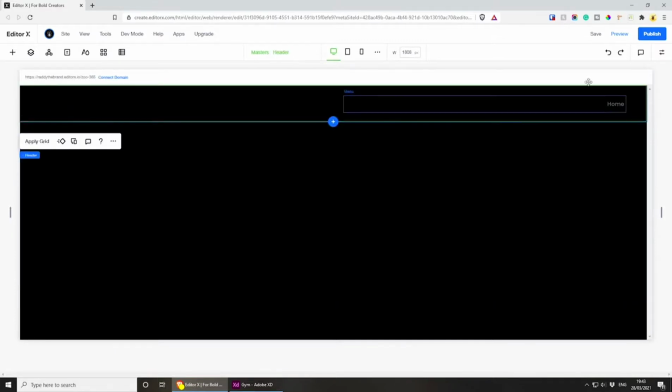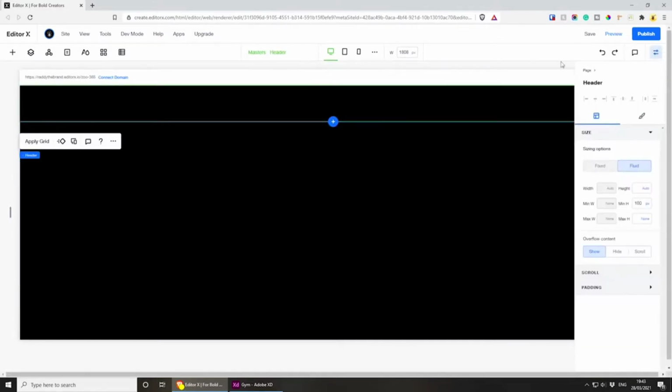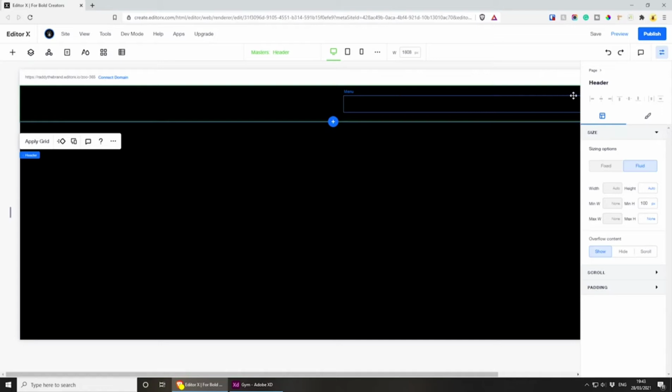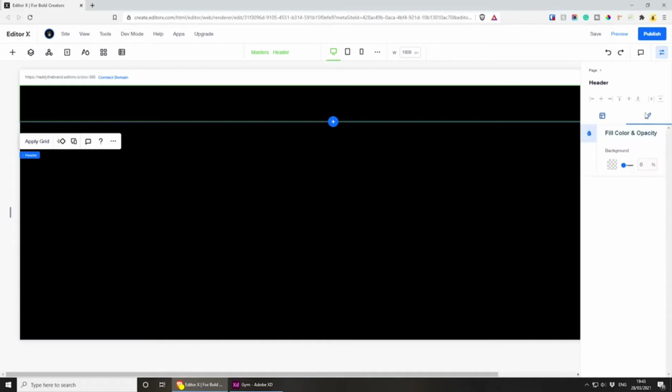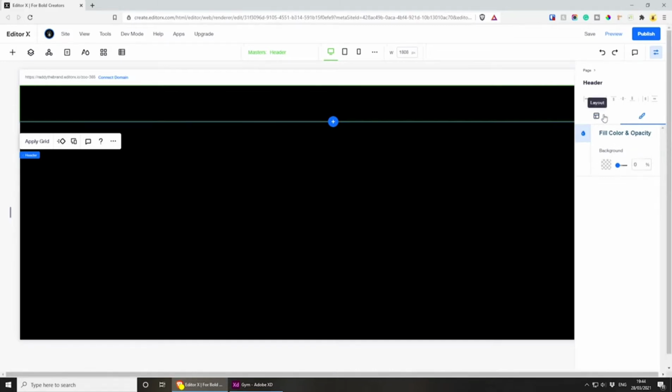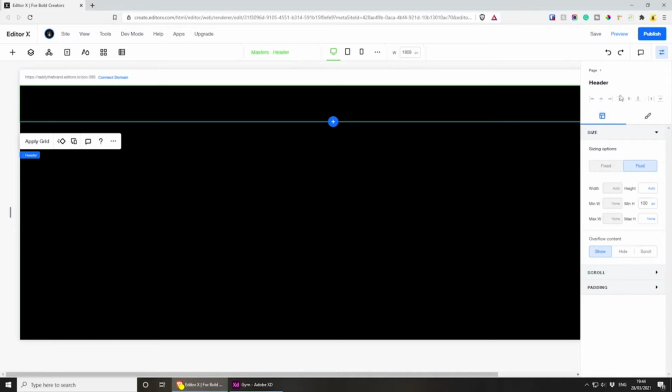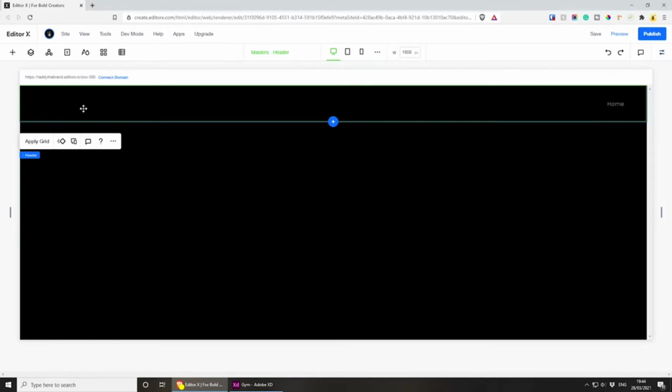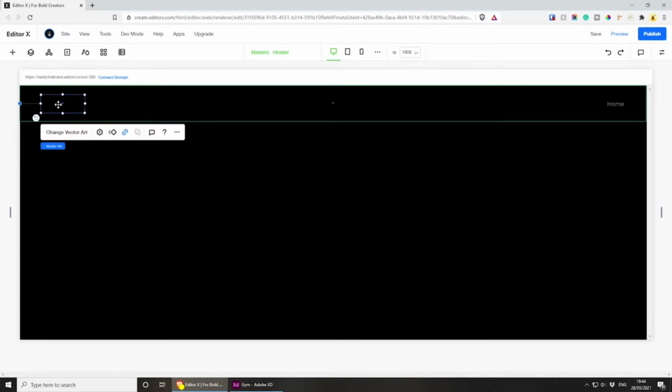If we click on the header, here on the right side we have the inspector, and in the inspector we can change all sorts of things such as the size, the scroll options, the paddings, and also the design. So what I want to do is I want to make sure that the header has no background, so this is set to 0. And also I want to start by changing the logo, which is here. It's hard to see now because we changed the color, but if you hover over this vector art, you should be able to click on it and then click on change vector art.